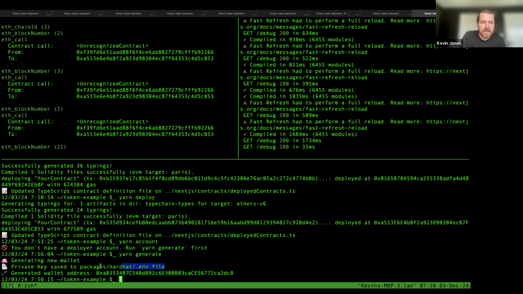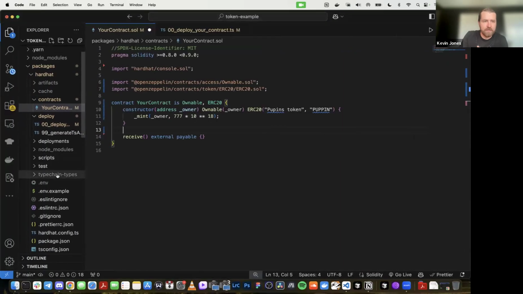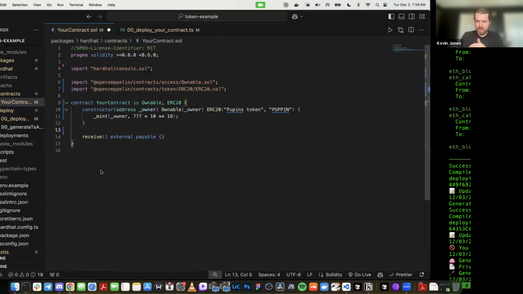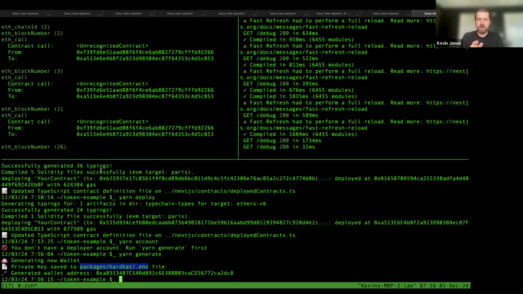So it puts it into your env file. If you're using Foundry, it puts it into your key store. But yeah, it creates the env file, and it gives you this public address. So then later on, when no one's looking, you can go into this file right here, which is in packages Hardhat. It's inside here, and you can write down that number. And that's like your password, right? That you don't want to share with anyone.